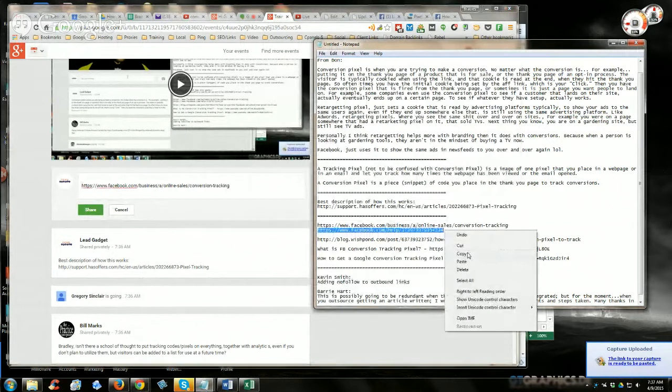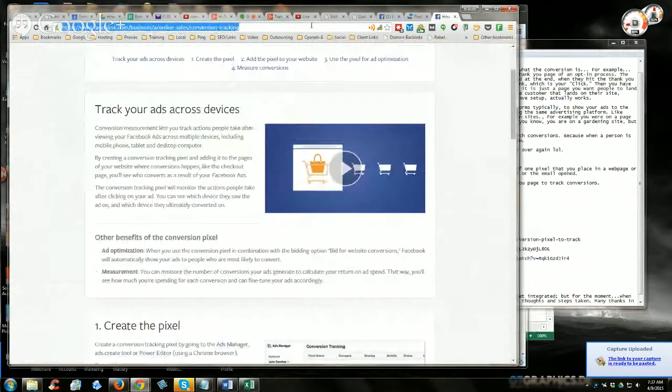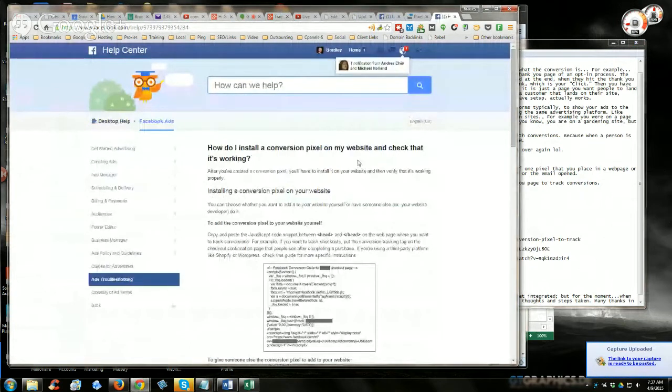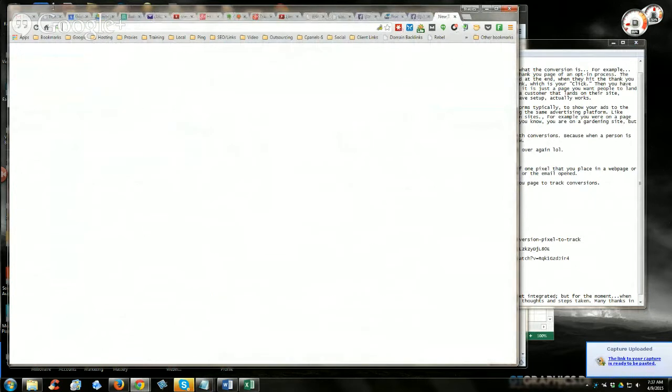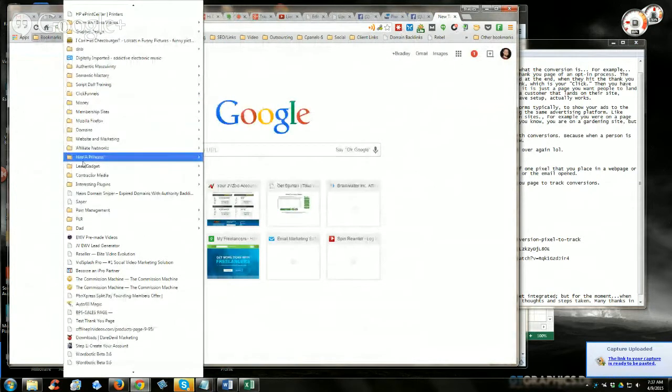And this one here is a help file from Facebook about how to generate or install a conversion pixel on a website. Part of what I was trying to understand was how this works inside the leads board, so let's take a look inside my dashboard. I'll show you what I mean.